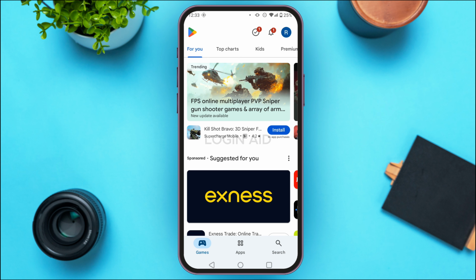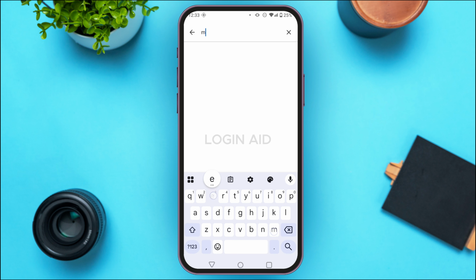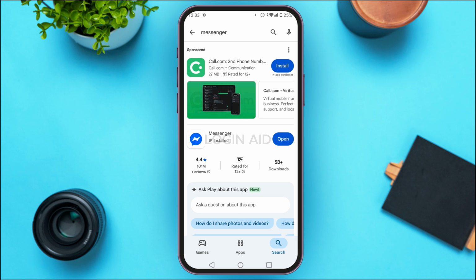You can see over here Play Store has been opened. Tap on the search icon that you can see at the bottom right corner of your screen. Now tap on the search bar that you can see at the top. Now what you have to do is search for Messenger. Now you'll be able to see the applications over here. Find the application for Messenger and tap on it.